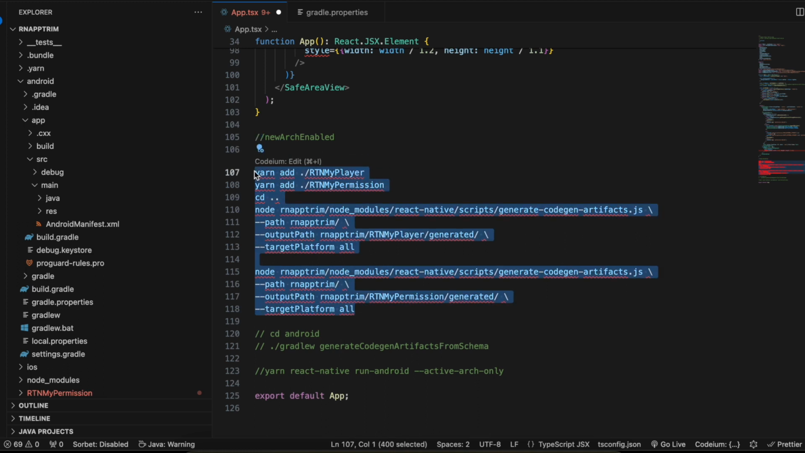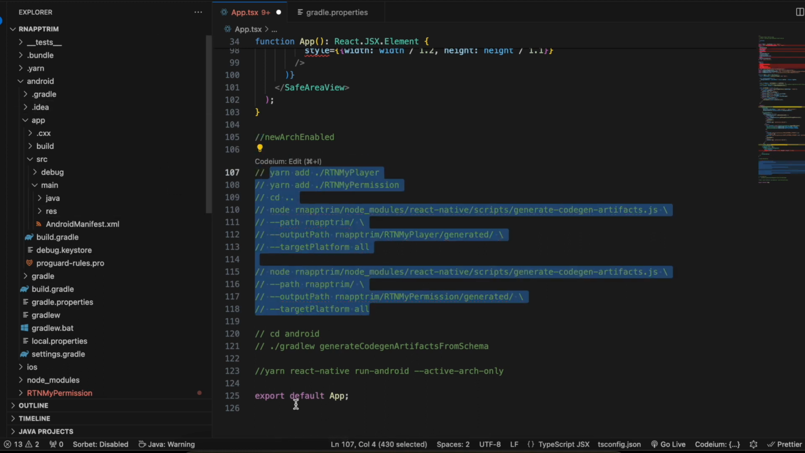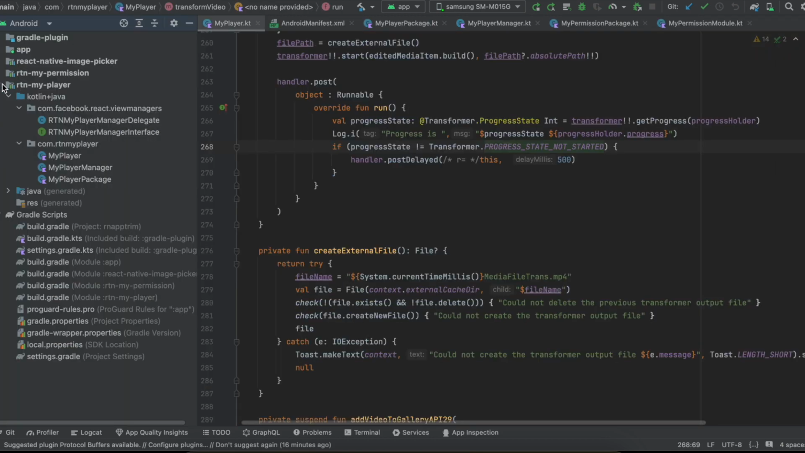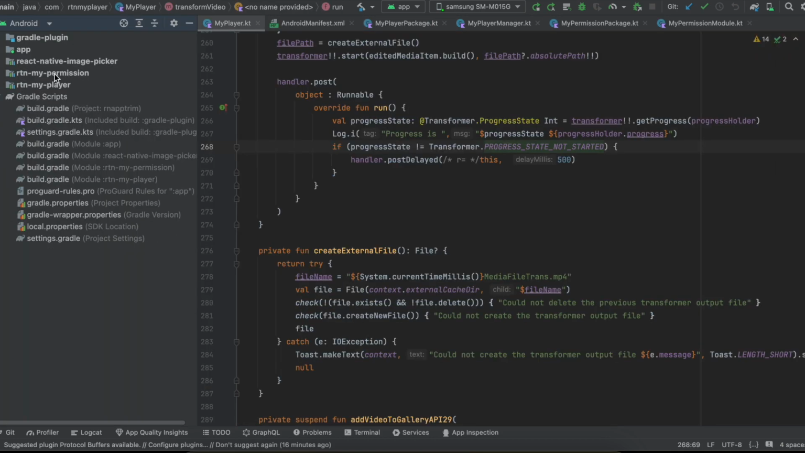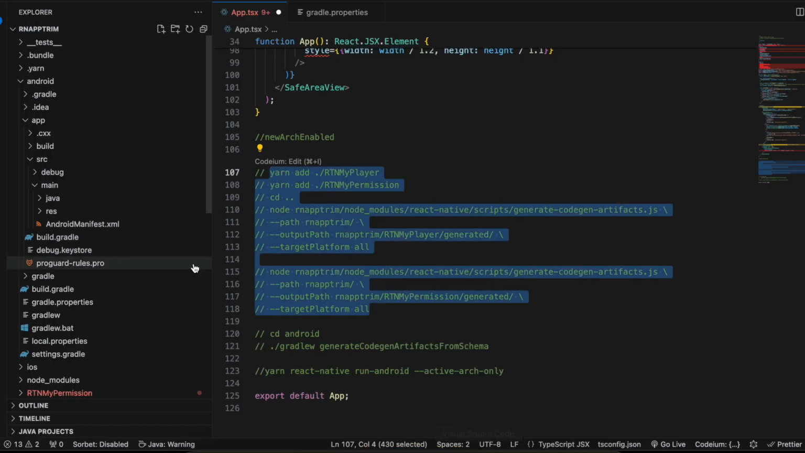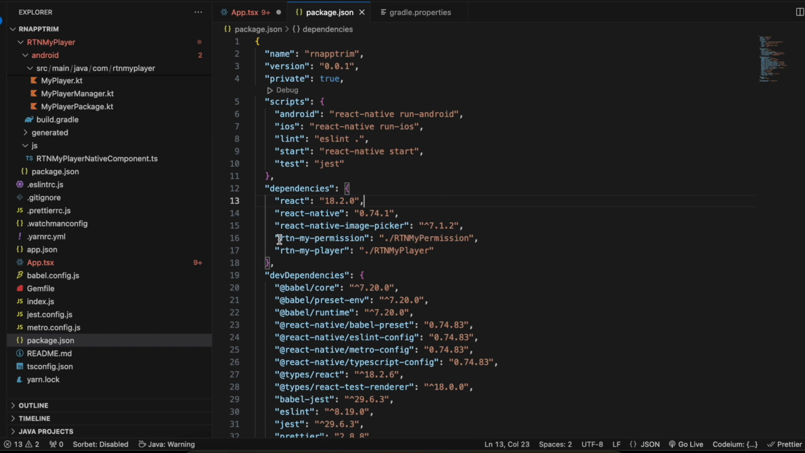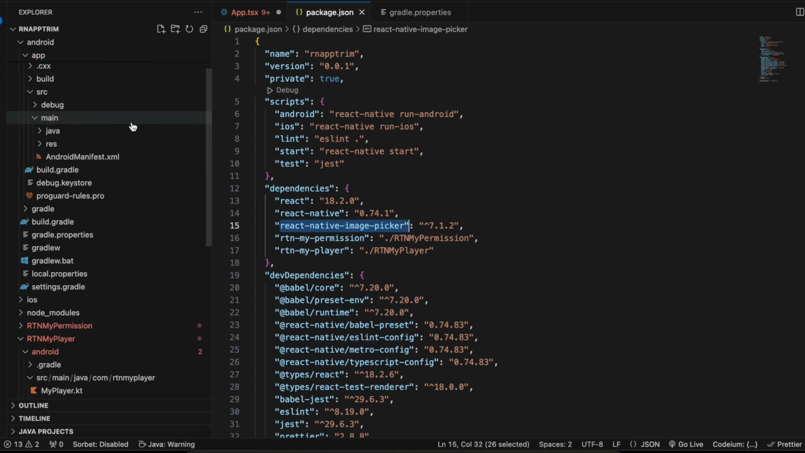So now if you open the Android folder inside Android Studio, you should be able to see these folders, the RTN player and RTN permission. Also you will have to install one more dependency called RTN React Native image picker. So this will help us to pick videos from our video picker library.